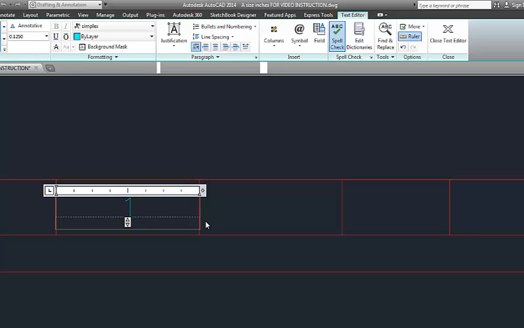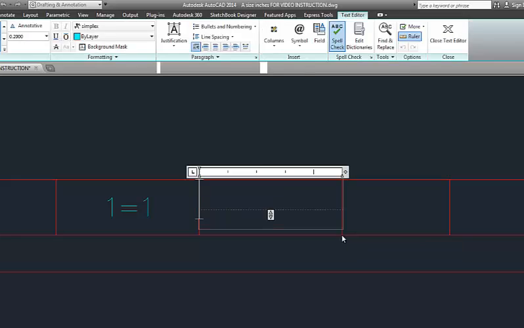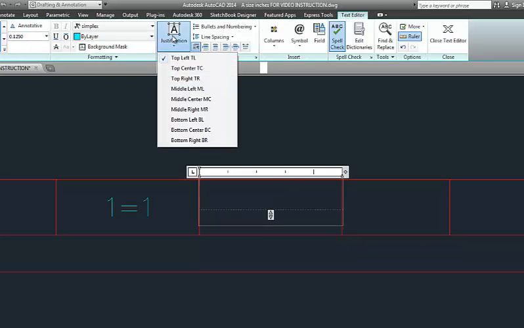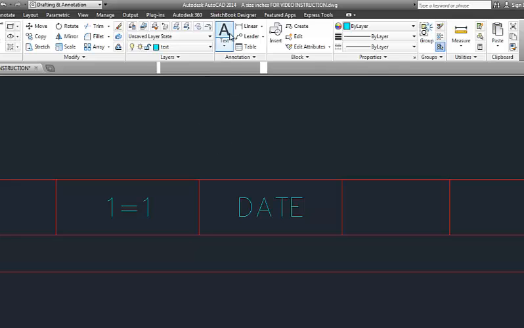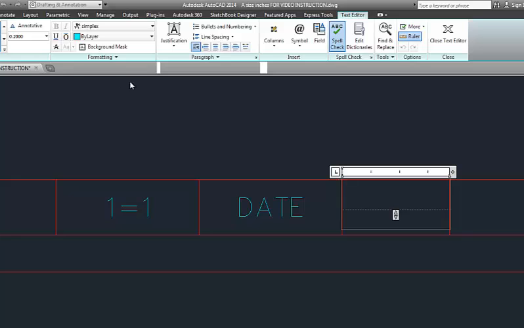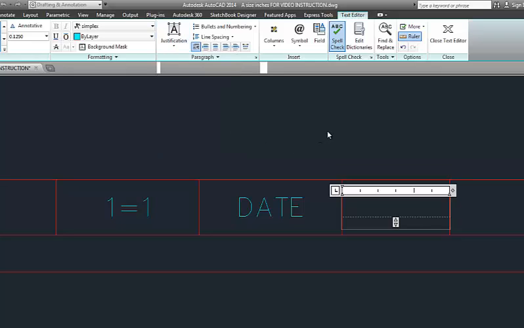Set drawing scale to 1=1 for now. It's subject to change as you do different drawing assignments. 1/8 of an inch, justification middle center. Now this box contains the date. Multi-line text, click, text height 1/8 of an inch, justification middle center.